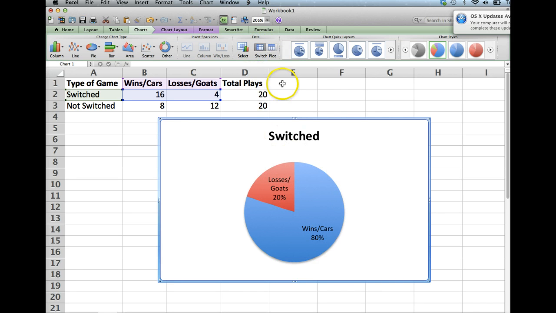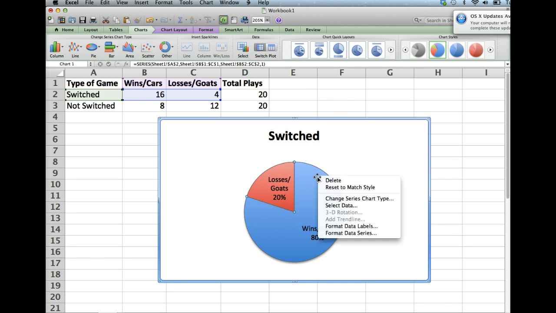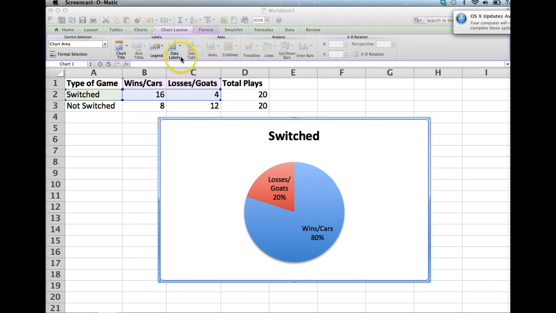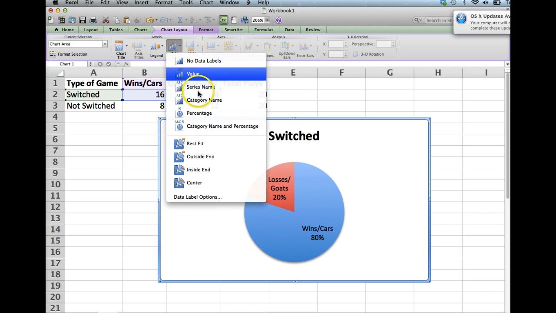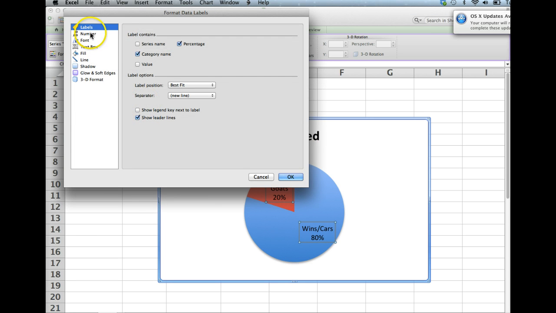Or you can also do so by right-clicking and selecting Format Data Labels, or selecting Data Labels from the chart layout to show the value and a percentage. Data Label Options provides you access to what you can show within the chart. Here we want to check off percentage and category name. The value would simply give you the actual tallies, the frequencies, but for this example, you don't necessarily need it. And you can click OK.